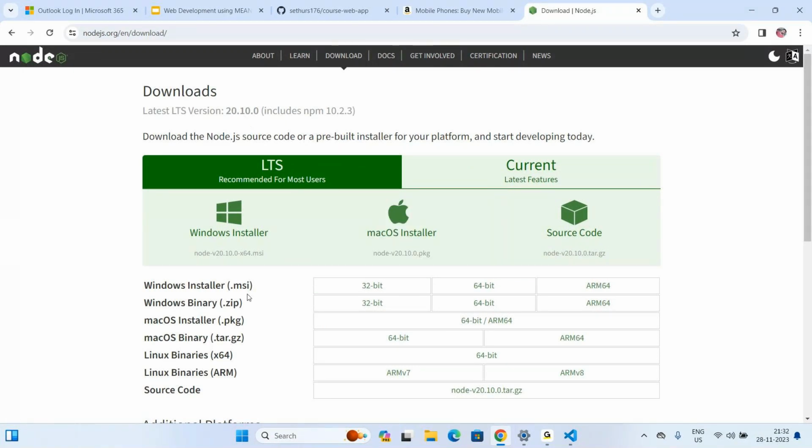You should install the MSI installer. It will be 64-bit or whatever is based on your operating system. We'll be installing the MSI so that we won't need to set any path. For example, while you're installing Java, we need to go and set the path and environment variables. If we install the MSI, it will set the path automatically for us, so we don't need to do anything additionally.